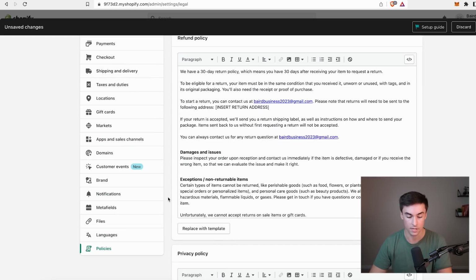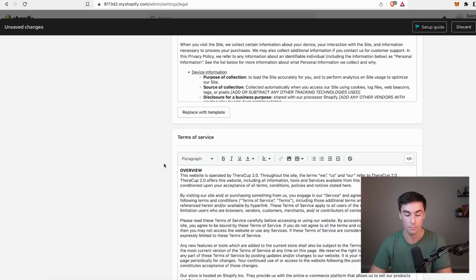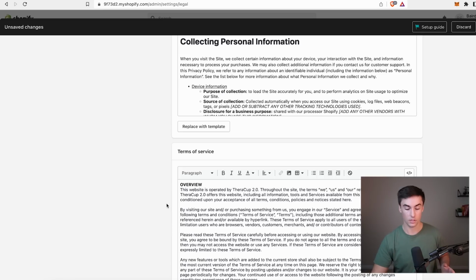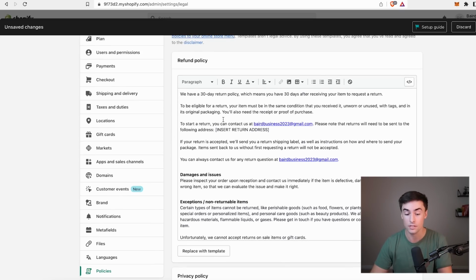We're going to click create from template, create from template, create from template. And now because we changed our store preferences, you can see that it puts in TheraCup 2.0 instead of my store. And our website now shows TheraCup 2.0. Now that we've created all of these policy templates, what we need to do is go into these actual policy templates and edit them. So you can see right here, it gives you some personal information.